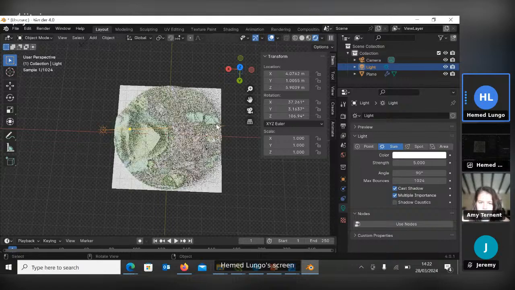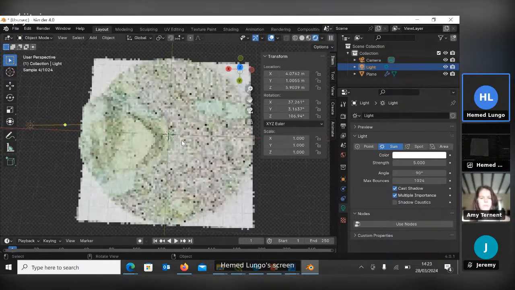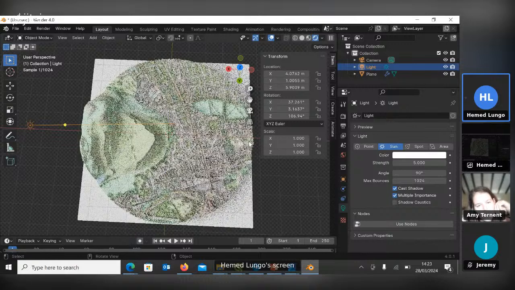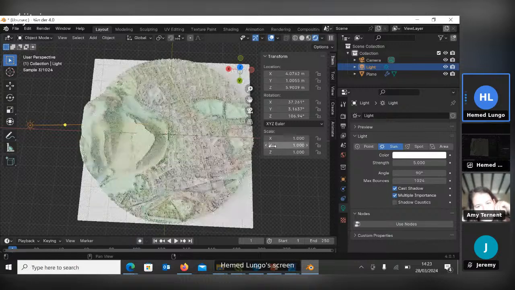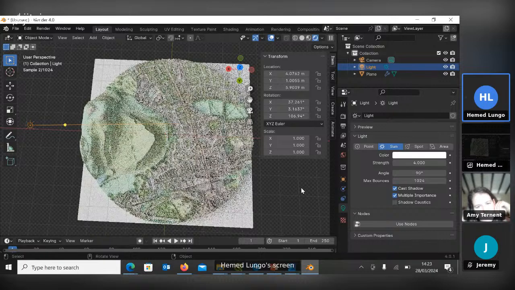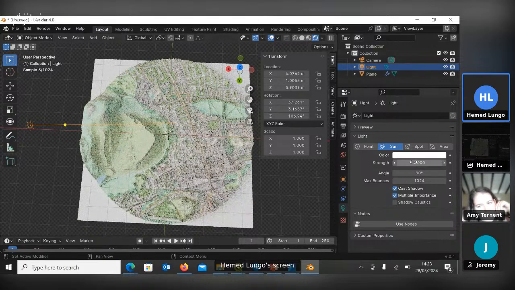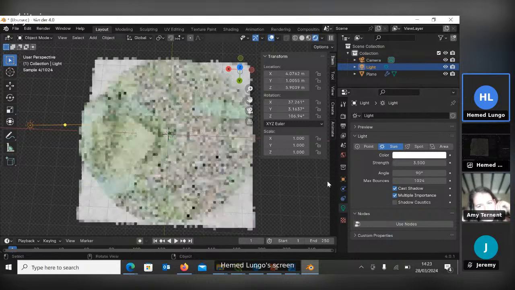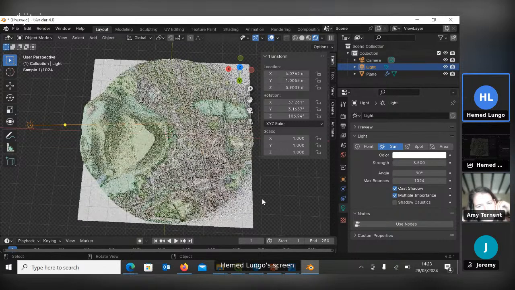So now it appears at least much better. The lighting is too bright, so I'm going to reduce it to 4, let's say 3.5. Okay, so it's much better.